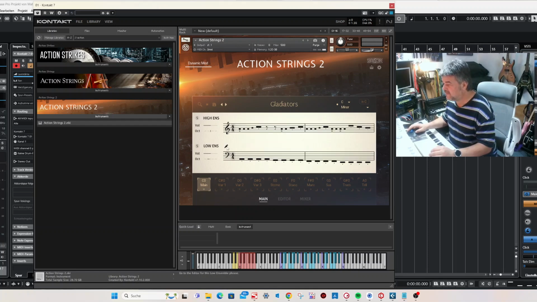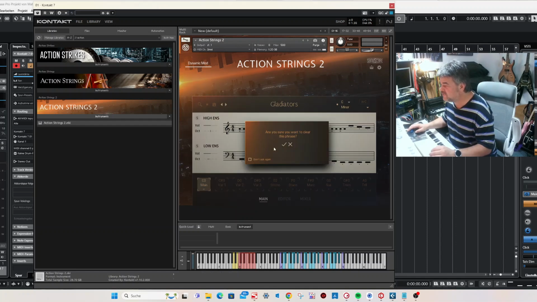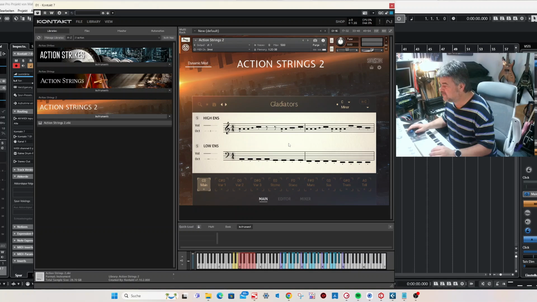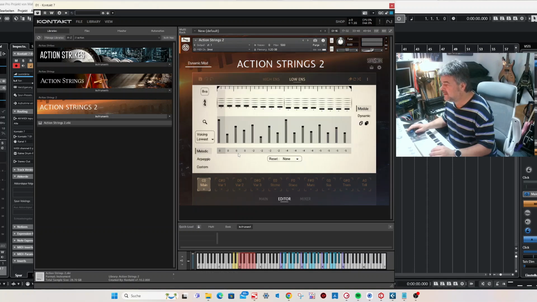Okay, here I see a key and here an eraser. Let's check what it's doing. This, I should want to erase it. No, I don't want to erase the phrase. Okay.